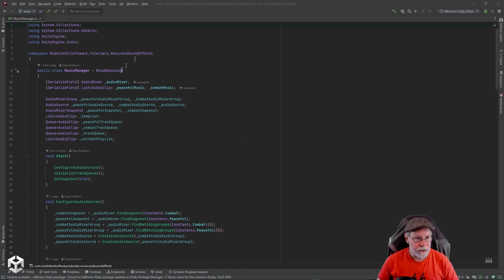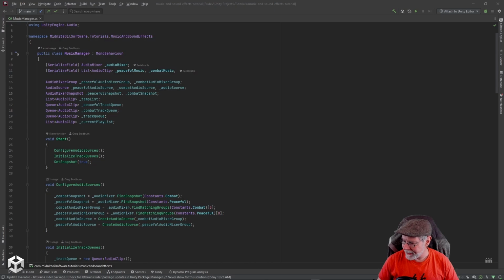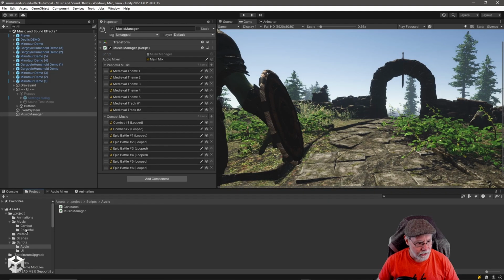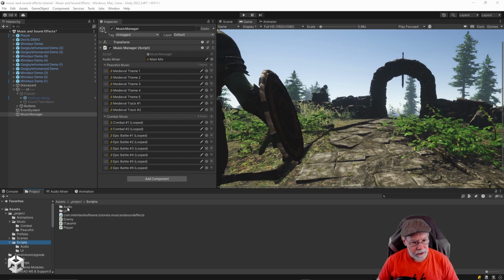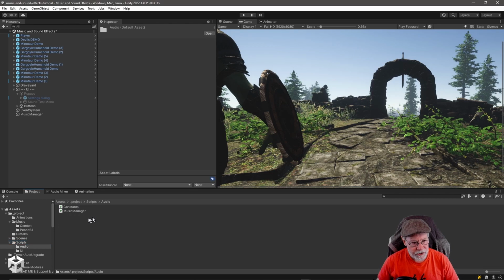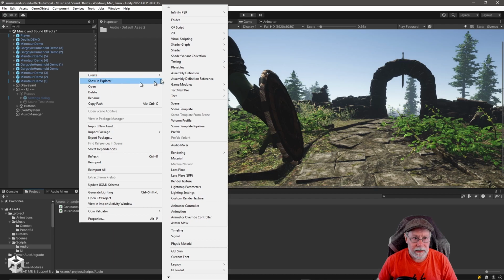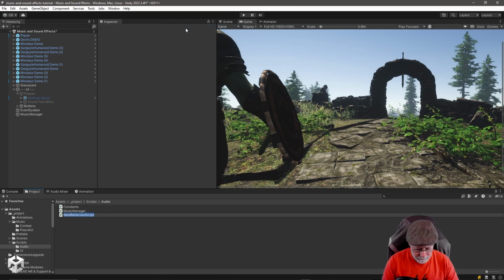So what we're going to do is I'm going to actually go back into Unity, and up in our project under scripts, here under audio, I'm going to create a couple of scriptable objects. So right now we've got our constants and our music manager, but now I'm going to right click on here. I'm going to say create C# script, and I am going to call this music clip group.